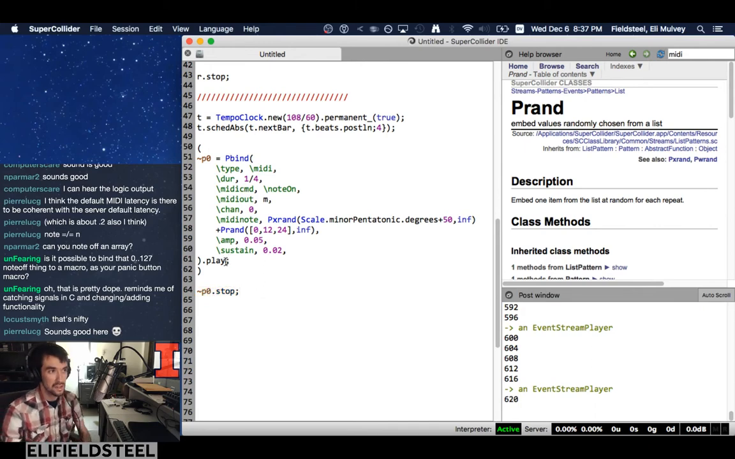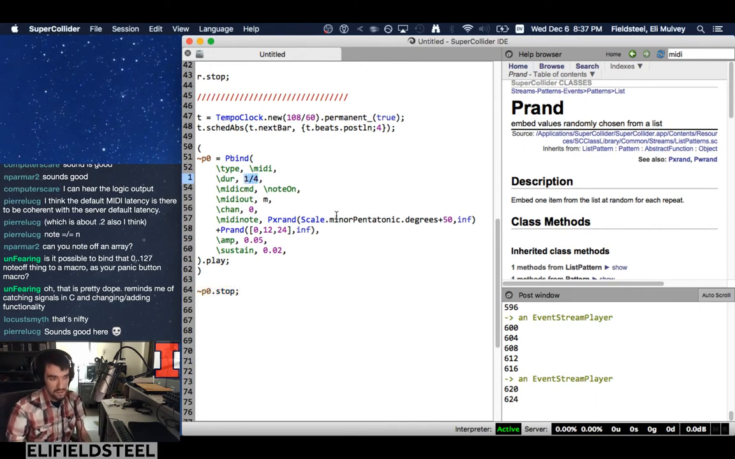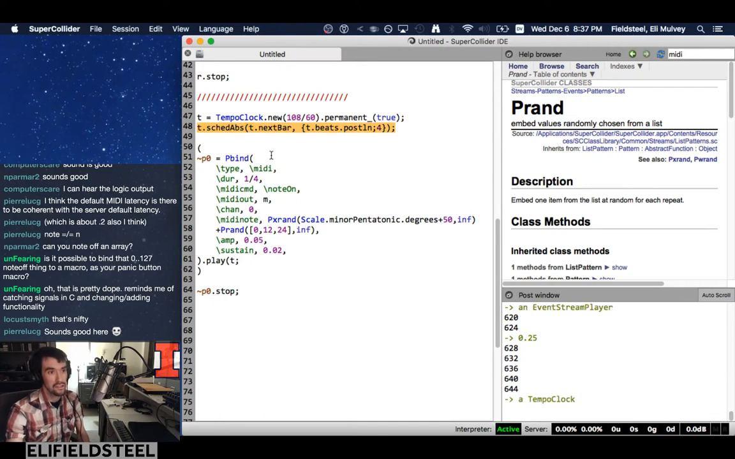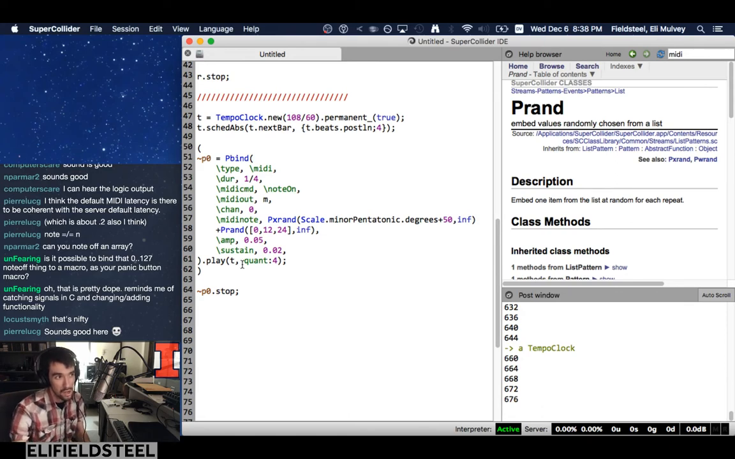Now we're not using our tempo clock yet. Those are values in seconds, or 16th notes at 60 beats per minute. So we actually need to play this on our tempo clock T. And because we made it permanent, we can press command period all we want, and it still runs. It's still there. So if we play it on T, and we can quantize it to the nearest multiple of 4, now it should start in sync, and it'll also be faster than what we just heard, because now these are a quarter of a beat at the tempo of this clock.